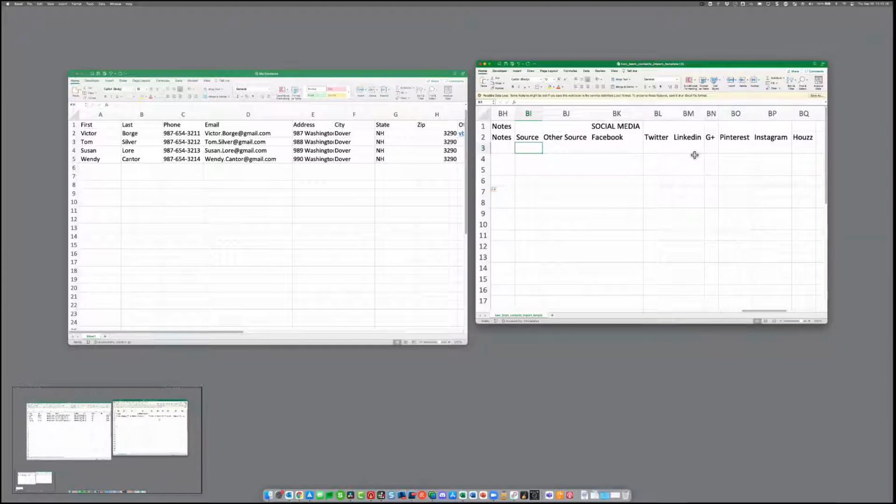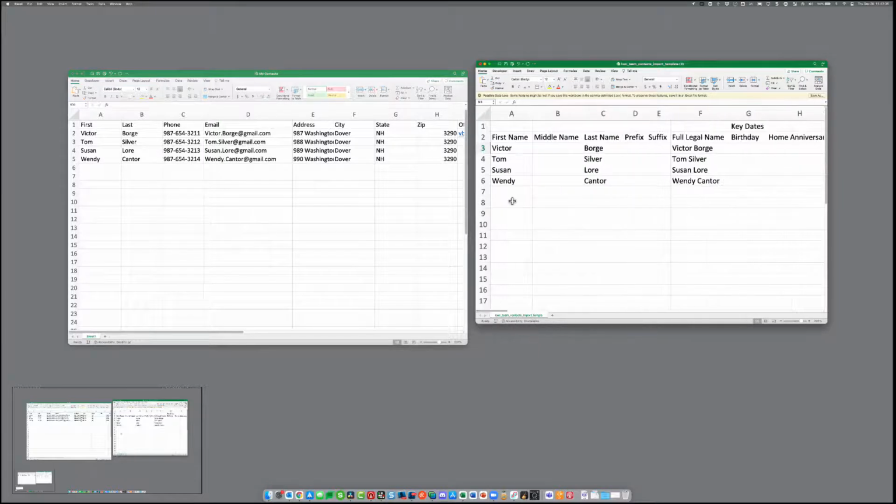Now, I'm going to force an error here so that you can see what it looks like when we get a bad import. So I'm going to make an intentional error. I'm going to come over here to Victor Borg's name and take out Victor. I'm going to take out his first name. So I have first name, last name, full name, Victor Borg. I'm also going to take out his full name, so I've only got the last name of Borg.